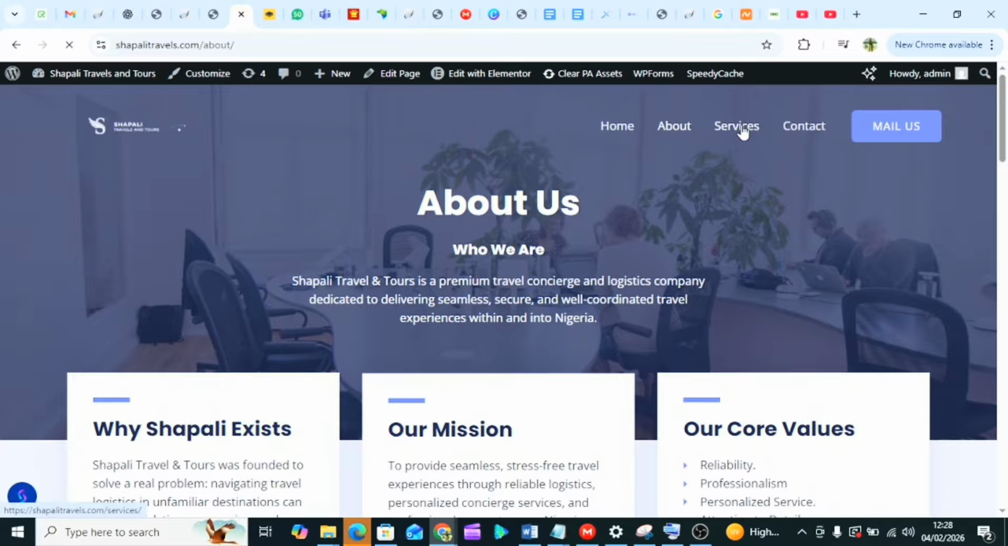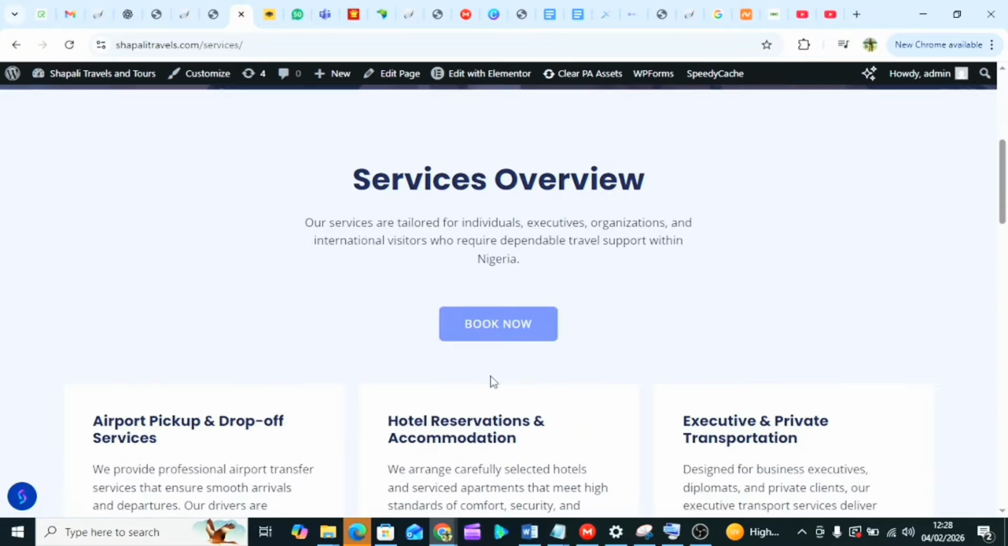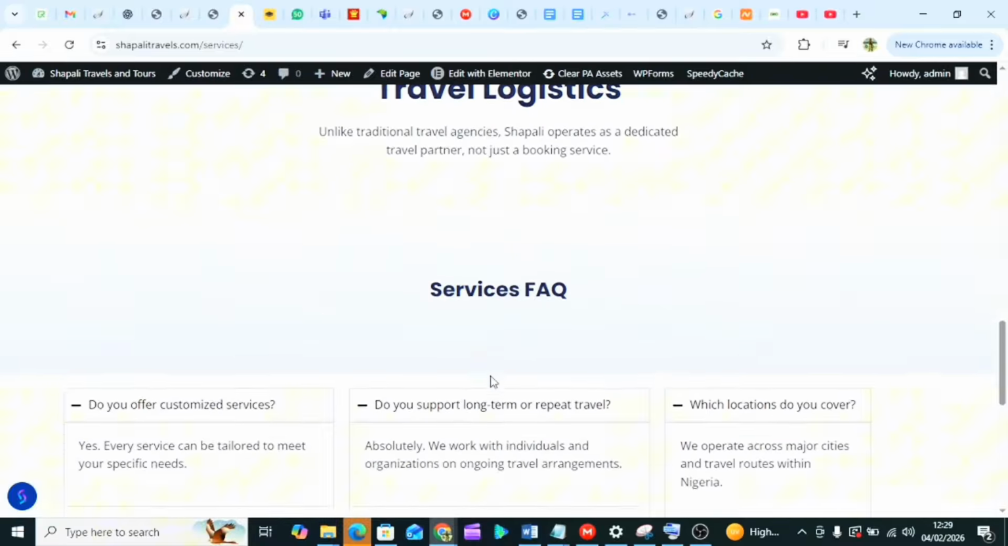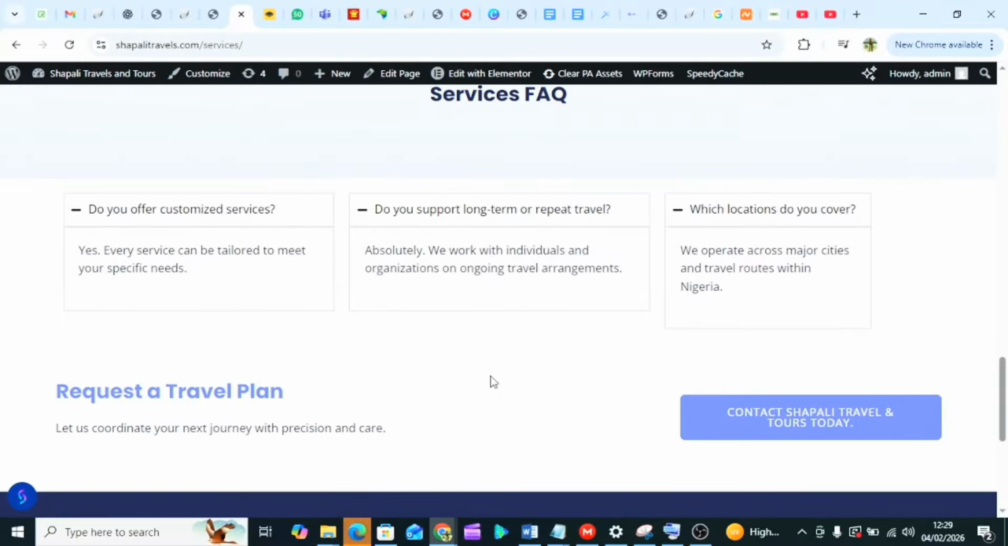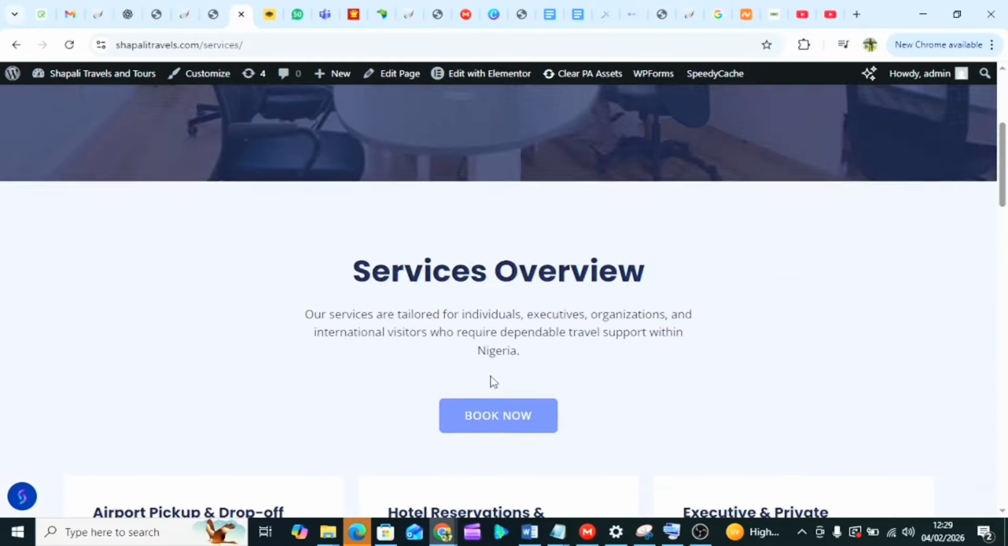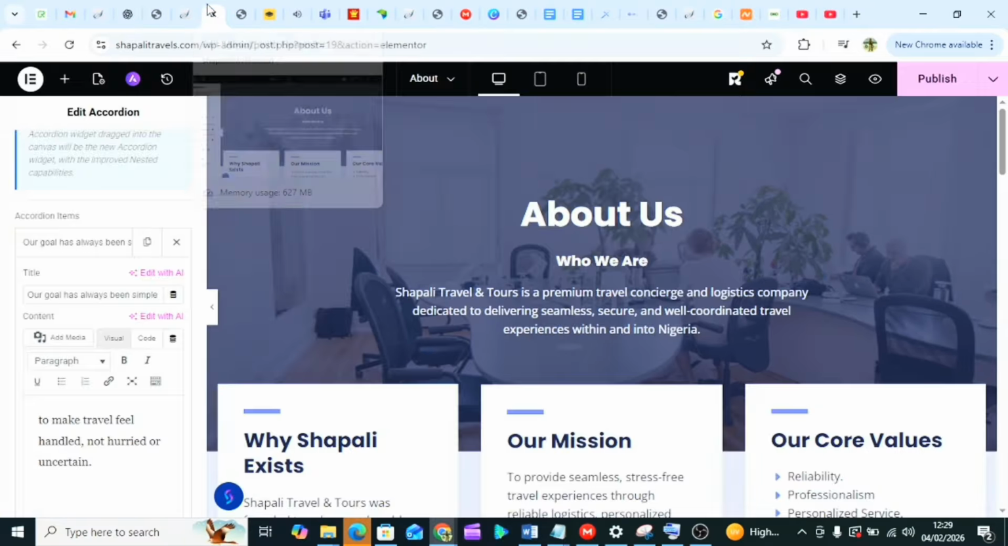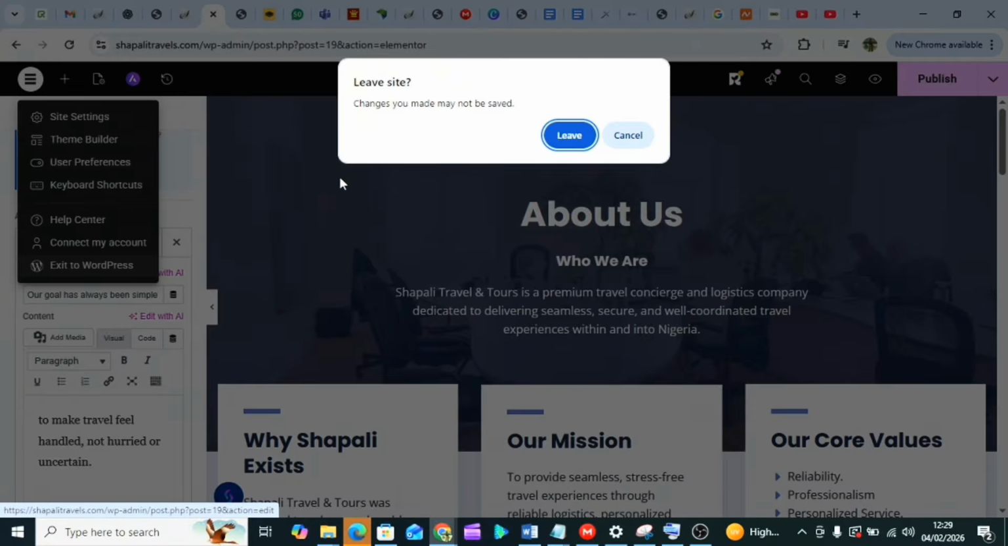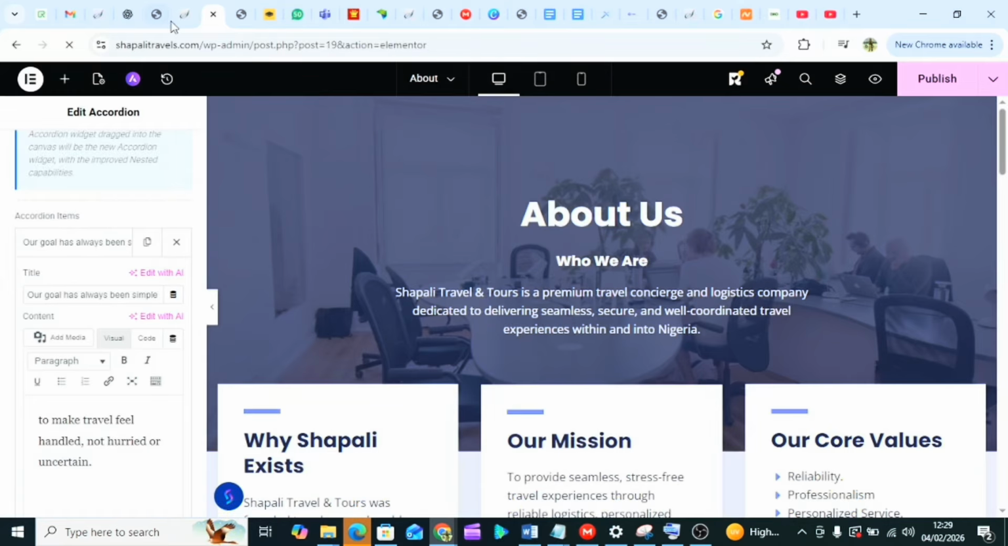So let's click on services and see what we've done. The same thing with the about us, we did not do much in the services page. All we did was just replacing text and removing the ones we don't like, right? Replacing text and removing the ones we don't like. So let's exit to WordPress, right?